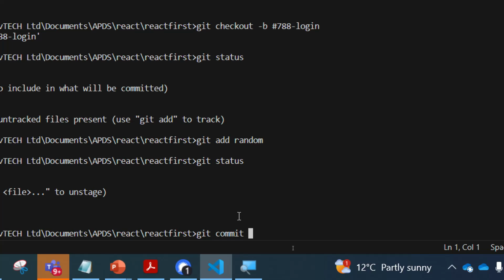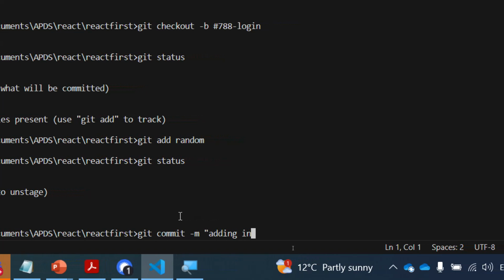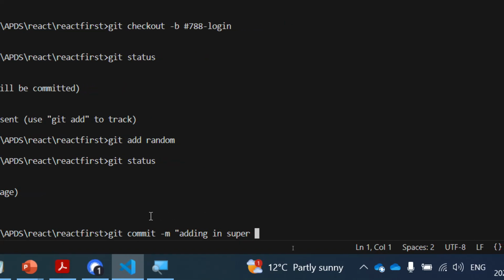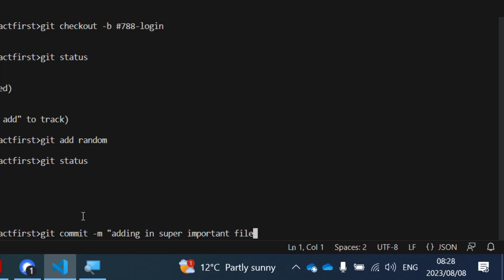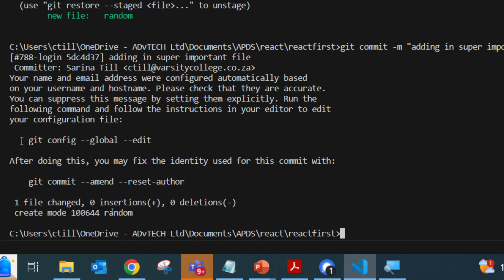Am I making sense? So I'm going to say git commit -m, adding in super important file. Okay, so I don't have to push right now at all. I can do more work and git commit, git commit, git commit, git commit, and push at the end. Is that making sense to you guys? Okay.